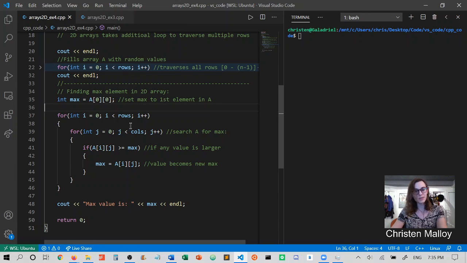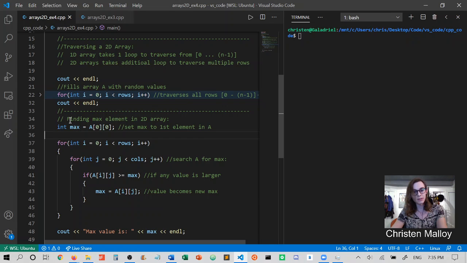In order to find the max value, we need to implement a similar solution to what we have talked about before with one-dimensional arrays. We will create a max value and assign it to the first value in the array. So here we're looking at the 0th element on the 0th row, the element at the first column or first index of the first row. It would be in the top left corner of the array if we were thinking about a square.